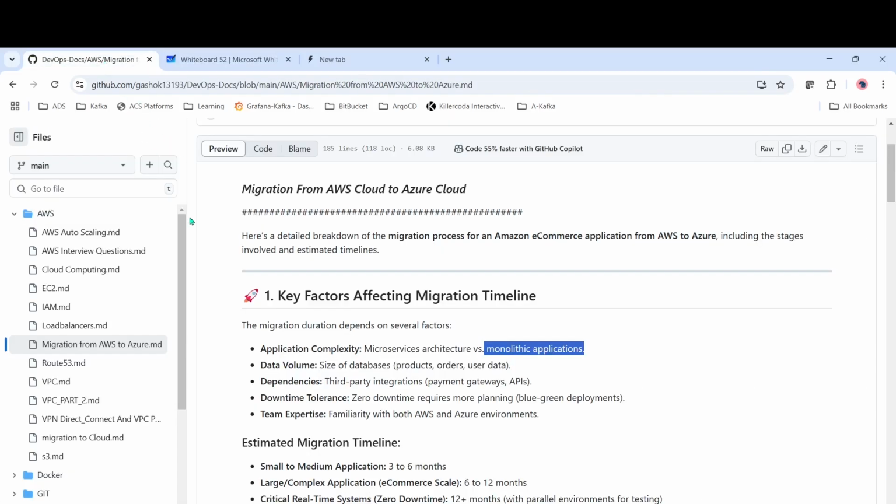So we have to analyze how complex the application is, whether it is microservice or monolithic, and how complex they have written it. It will depend on that as well. And data volume, like how big the database is. For example, it could be terabytes and petabytes of data. So we have to analyze what the size is and how long it will take to transfer data. And in case of transfer, there can be data losses, right? So how we can avoid those data losses, everything should be taken into account.